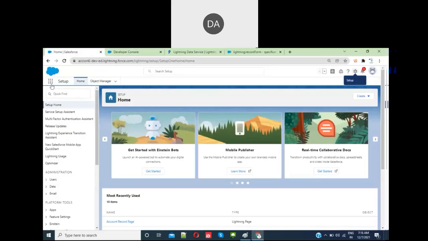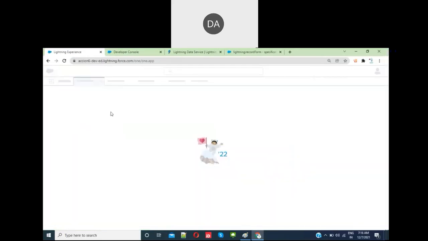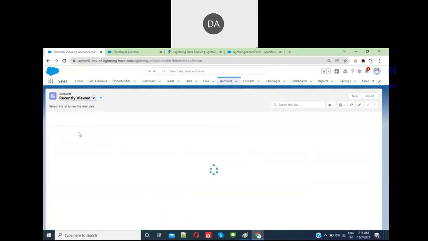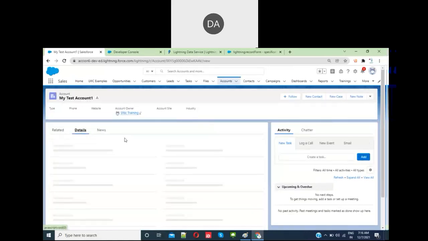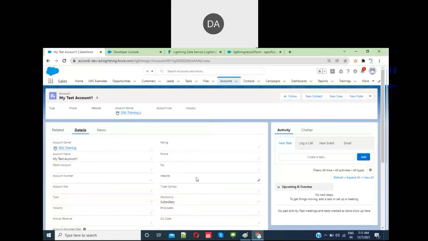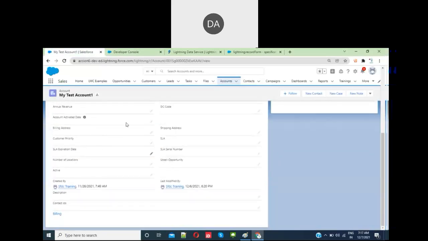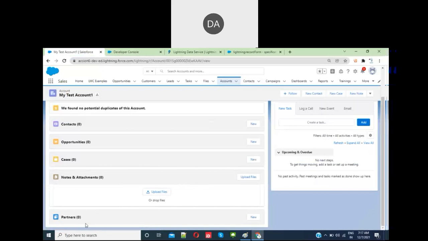What does a column mean? See here, let's go to one of the account records. You know that, right? Page layouts, you can have two columns. The same way, you can make any number of columns using the record form. When you go to the details, this is one column and this is one column. So how many columns do you want to display by default when you use the record form? That's what this is. So if you add that record form at any place here, like a related list or something, say under partners, I can add that component.